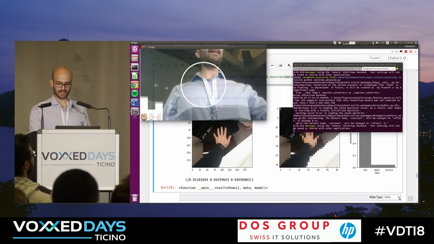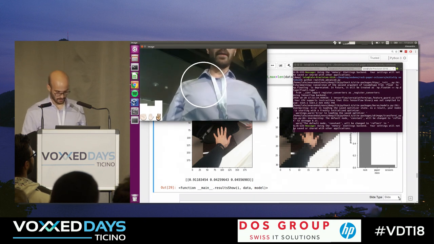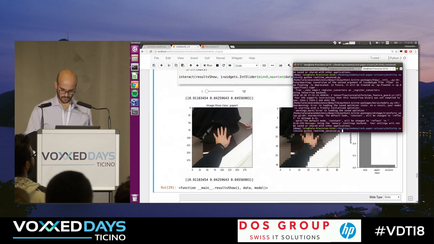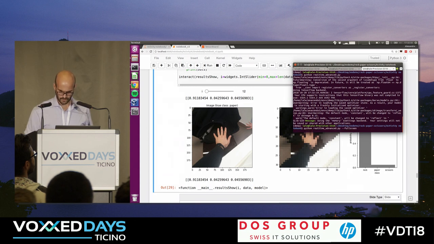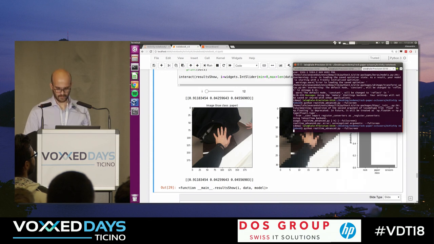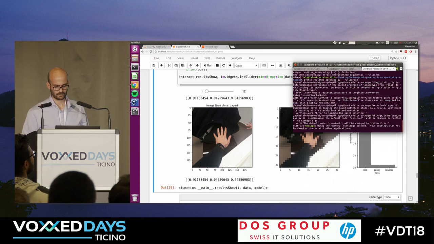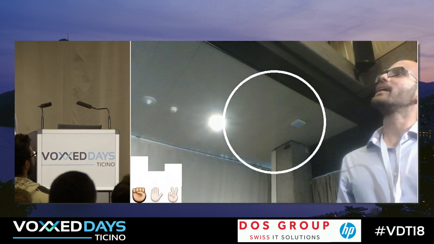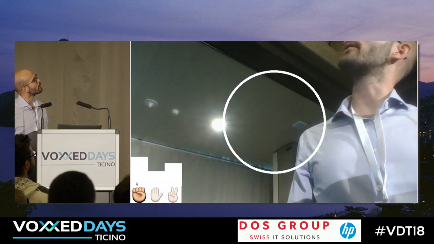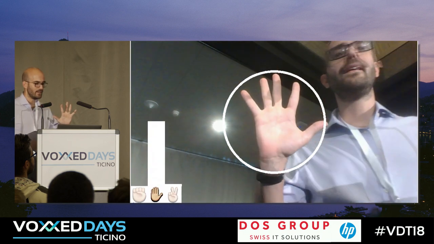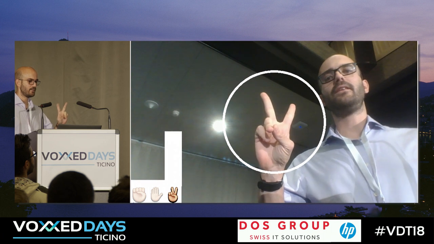We now take this neural network and apply it on webcam data, hopefully in full screen. Wait, I just have to... Let's see. Okay. As you can see, in real time, the outputs of the neural network are here. And if I put my hand, see? They adapt: scissors, rock, paper, scissors.